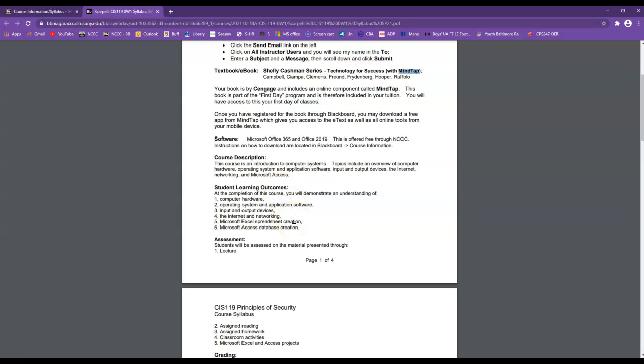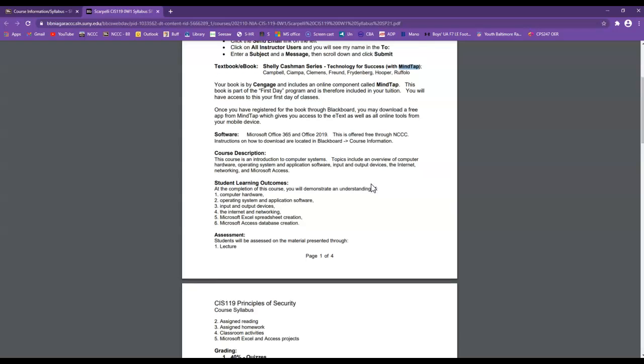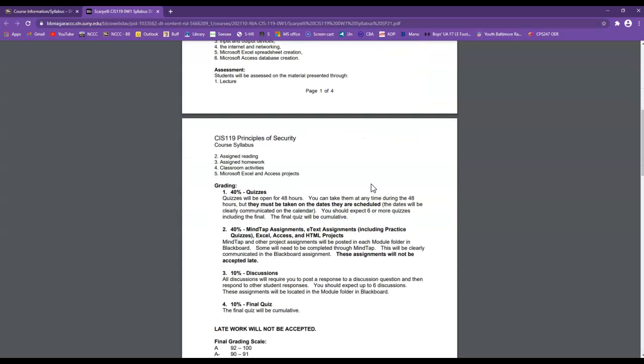The course description and the student learning outcomes. This course is an overview of computing technologies. So we cover a little bit of everything. And if you look at my list here that I've documented, yes, we do talk about hardware. We talk about operating systems, software, network. We also talk about security. So you'll get a little bit of everything.